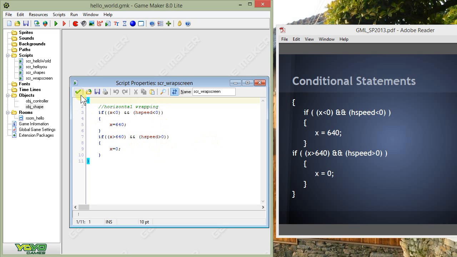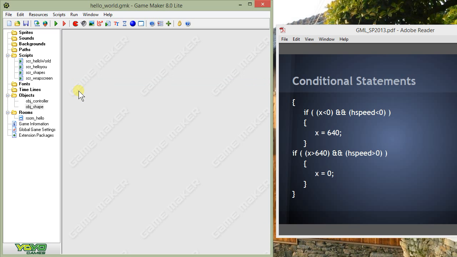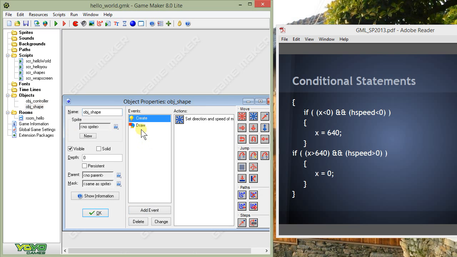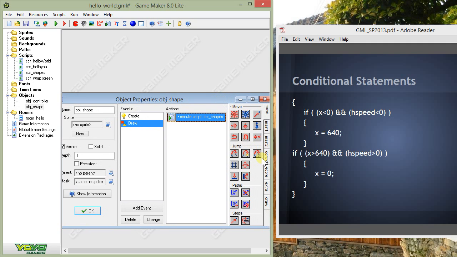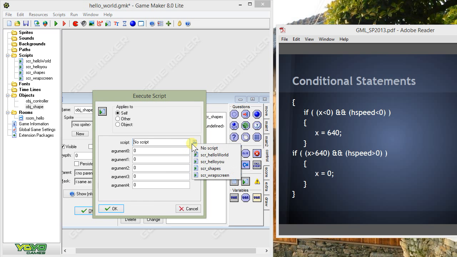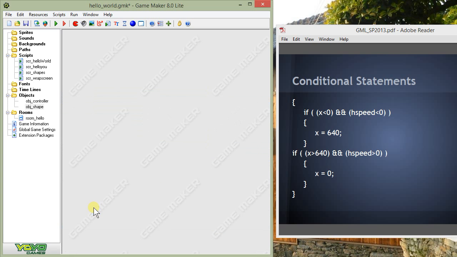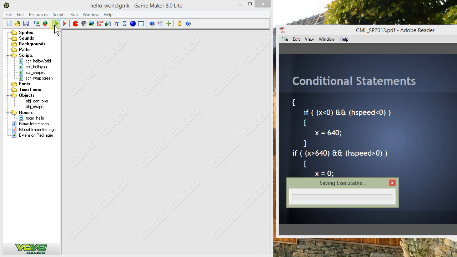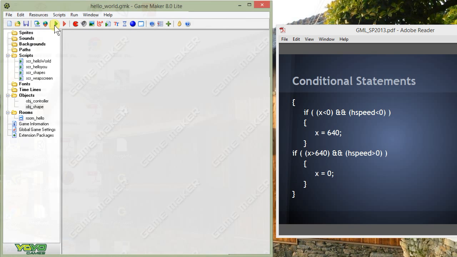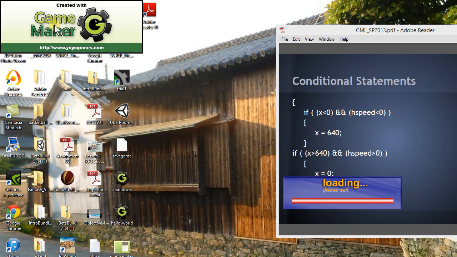Let me show you what this looks like. If I come out to my shape object, we go to the draw event. Let's delete the drag and drop version of our wrap screen, and come down to the control tab, grab an execute script, and select our wrap screen script. Now we don't have a full wrap screen script working, right? All we're doing now is setting up the horizontal version, but let's take a look at what that looks like.